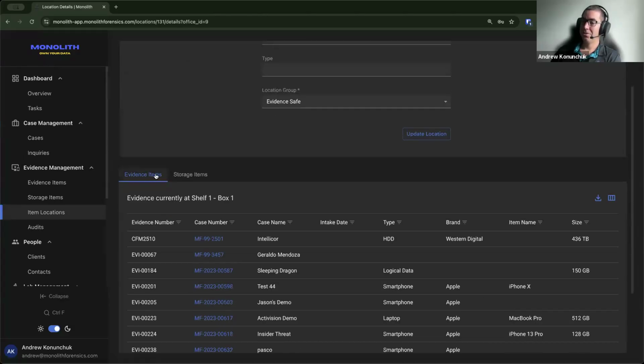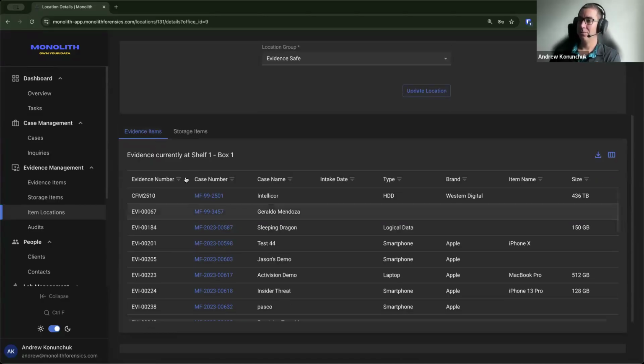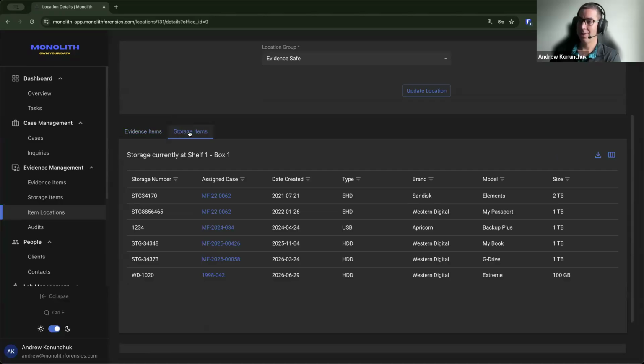And you'll see there's a separate tab actually. So you have those physical evidence items, and then also you'll see a tab for storage items specifically. So here's that drive, and you'll see the assigned case as well. So Western Digital, and then you see the case number. So that's this drive right here. So that's where that will show up.